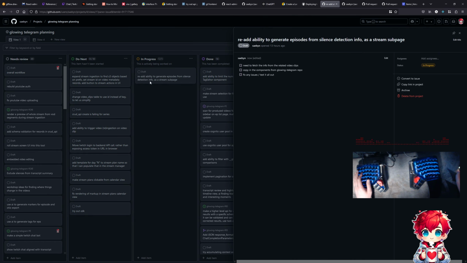Did I put any notes on this item? Yeah, here we go. Past me wrote something about this. Need to fetch the info from the related video clips. Copy in the components from the Glowing Telegram repo, so that's the stuff I was looking at, and then fix it all. Test and fix everything. Okay. So how will we do this?